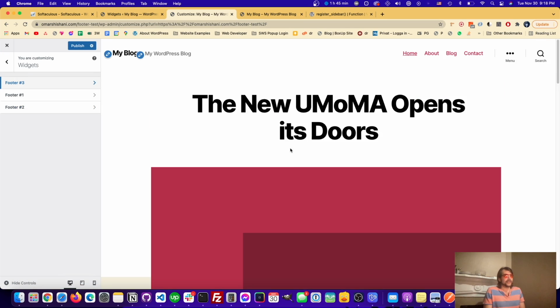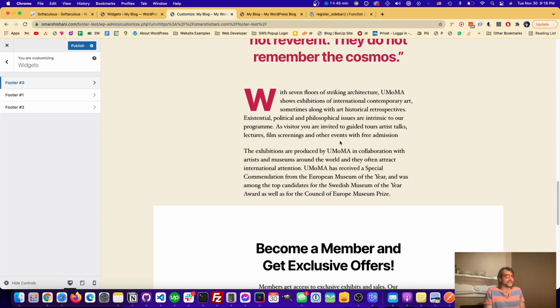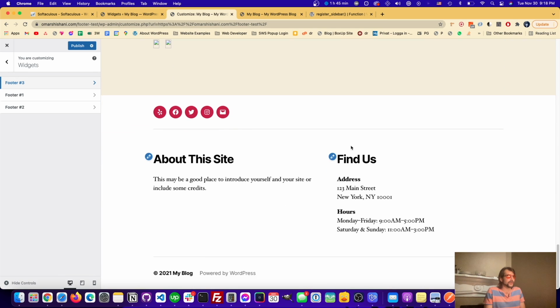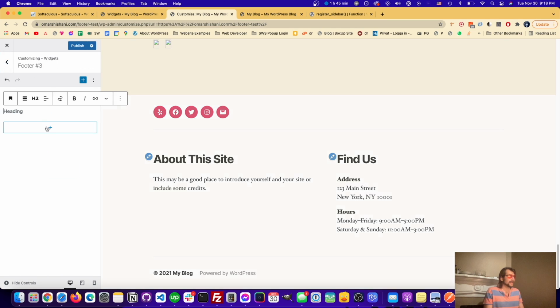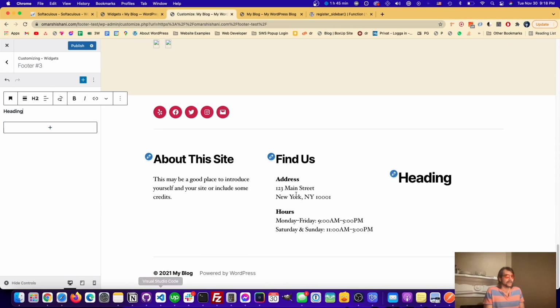And if we scroll down, we're going to see we still only have 2 footer columns, but once we go in and click footer 3 and we add something here, we're going to pop up our 3rd footer area there, and that is great. That's just what we want.